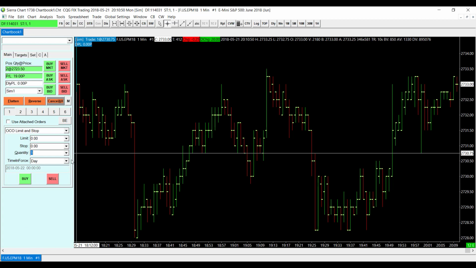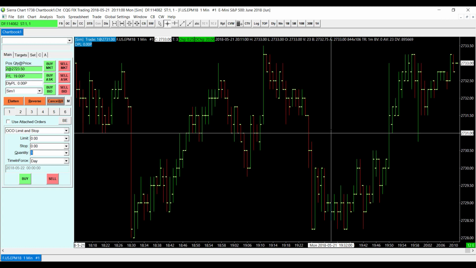So again, either method, it's really up to your personal preference. This may be a little bit easier for newcomers, but for those that do prefer to trade from a chart, the chart trade mode is your best option.